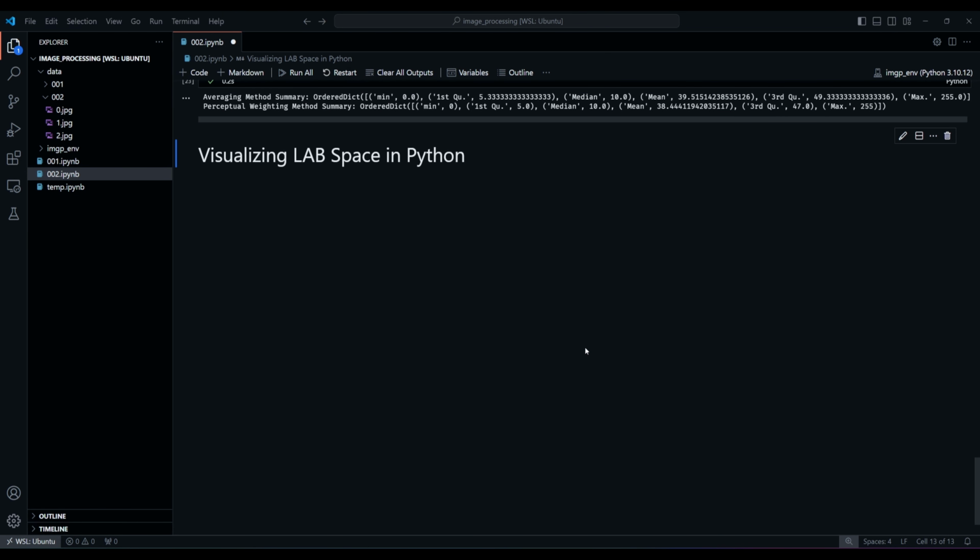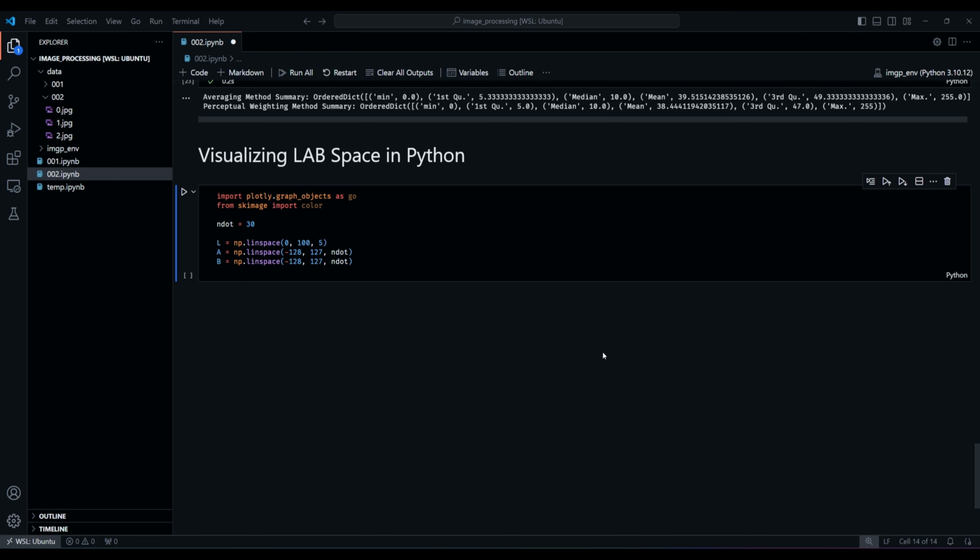In this snippet we import the necessary libraries: Plotly graph objects for plotting, and skimage color for color space conversions. And dot is a variable that defines how many points will be on each axis, along A star and B star, per slice of L star. Next we have the Lab arrays. L is an array of linearly spaced numbers between 0 and 100, creating 5 slices of lightness values. These values, 0, 25, 50, 75 and 100, represent different levels of lightness in the Lab color model.